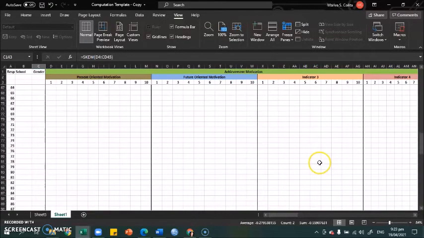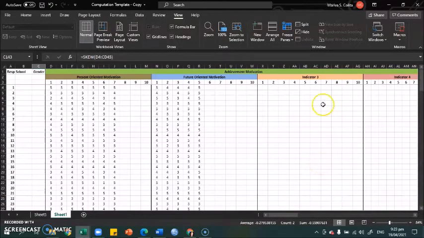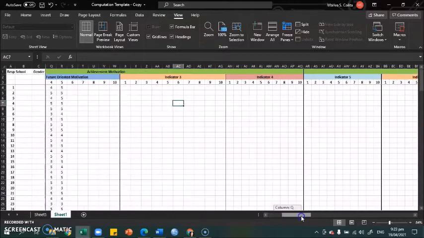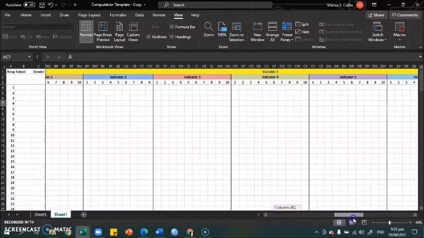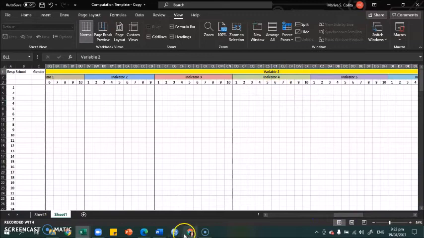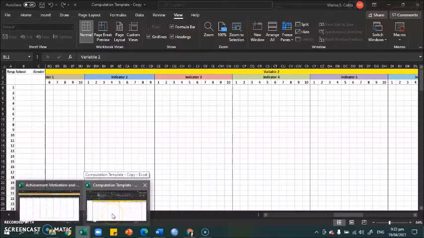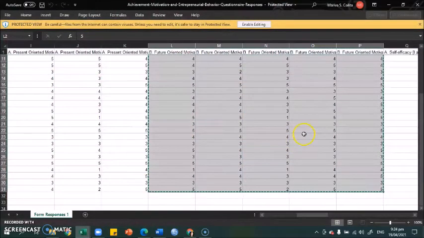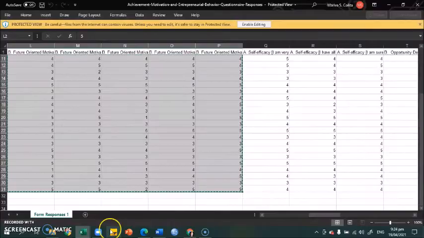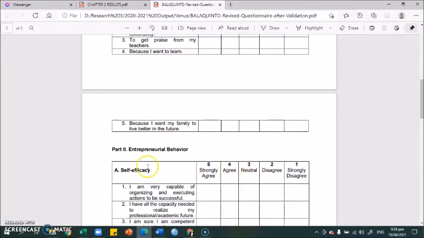Alright? And so, let's move on sa variable 2 natin. Okay, yellow. Ayan. So, ang variable 2 niya naman ay, let's see. Variable 2 ay this one. Punta tayo dun sa questionnaire niya. The variable 2 is entrepreneurial behavior.